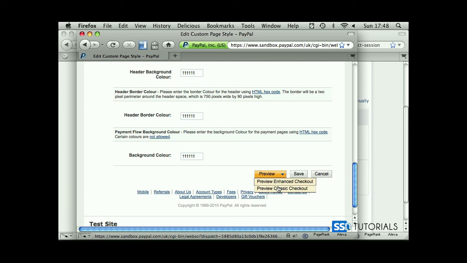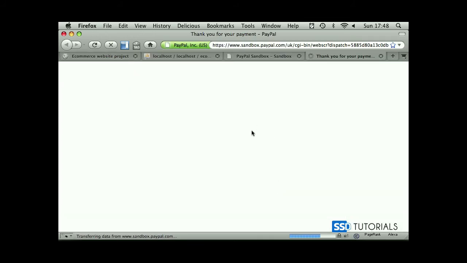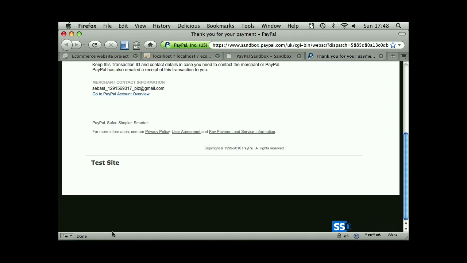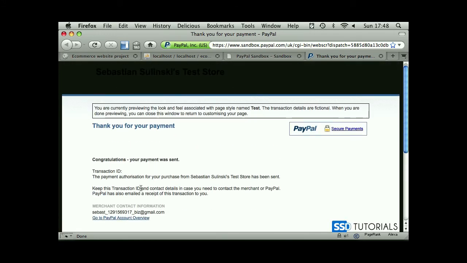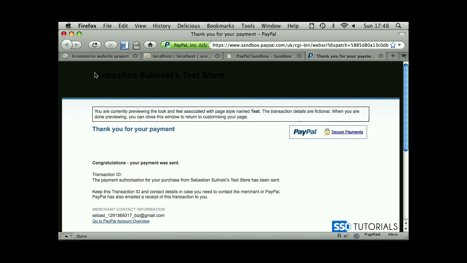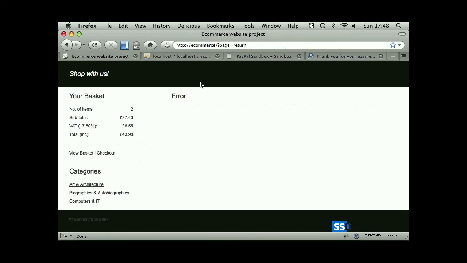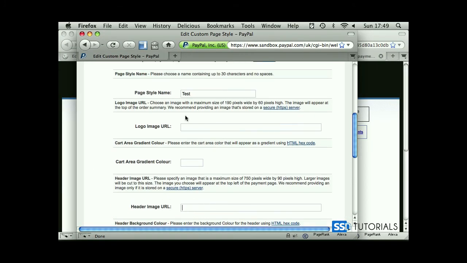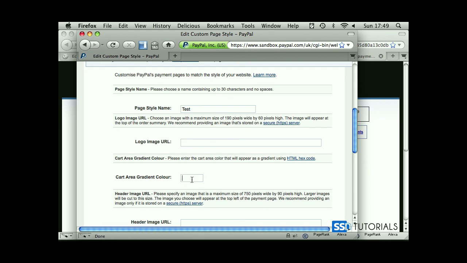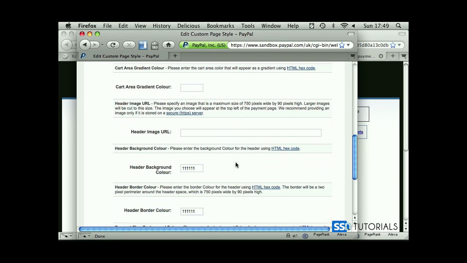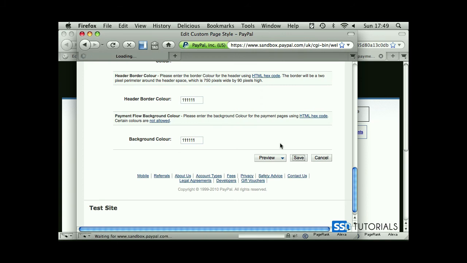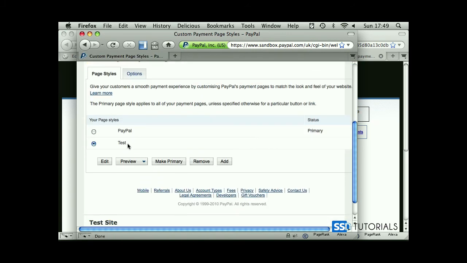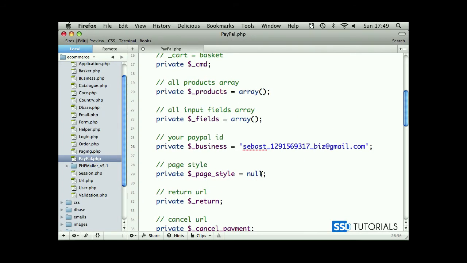And if we preview it this time, in the standard, as you can see, the color has changed. Only the content is going to stay on the white background, standard paper white background. If we wanted to provide some image here, we can basically provide the URL inside of this header image. Then we have a logo image as well, card area gradient color, and so on. You can play with all these details. So let's save it for now, so that we have this test page style, and basically copy the name, go back to our editor, and rather than null, let's just put this test inside of single quotes.